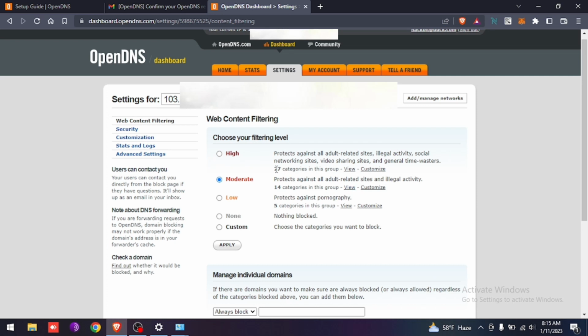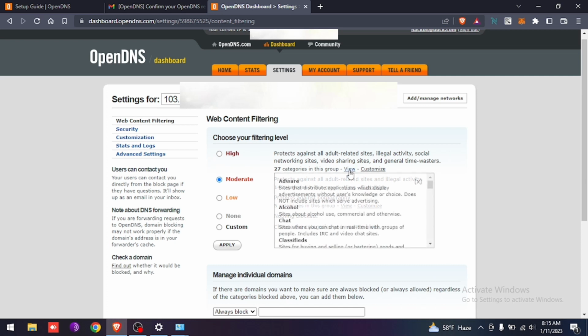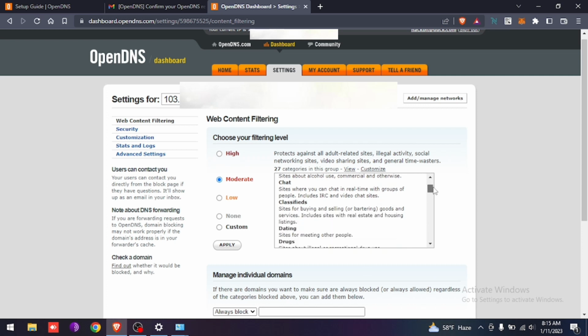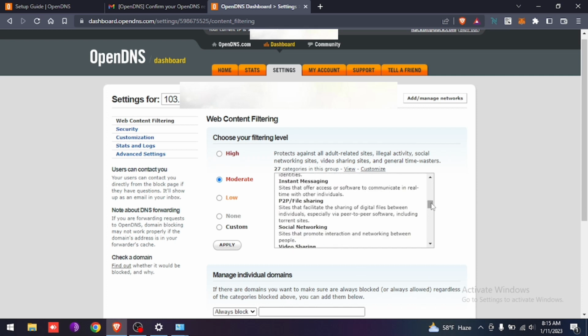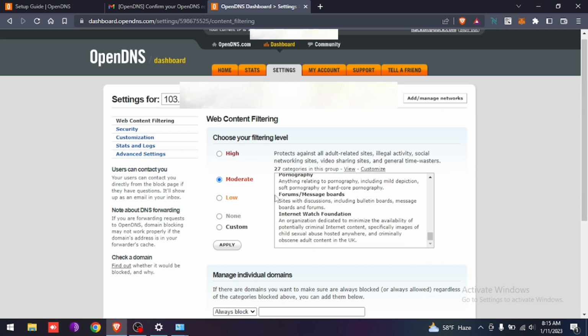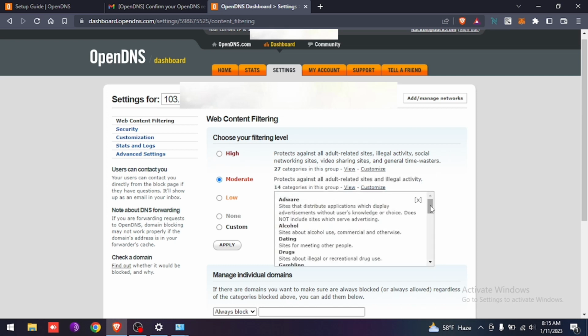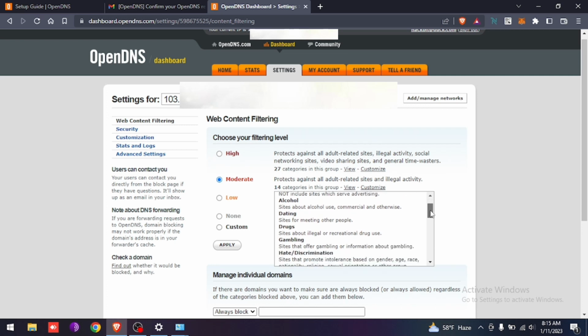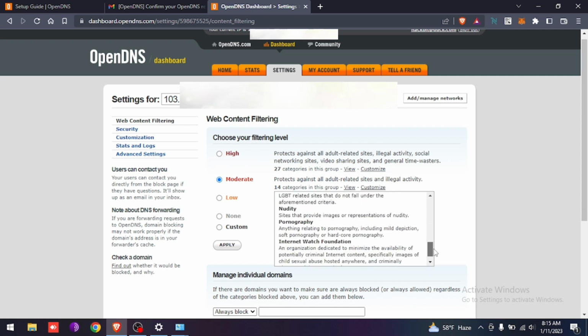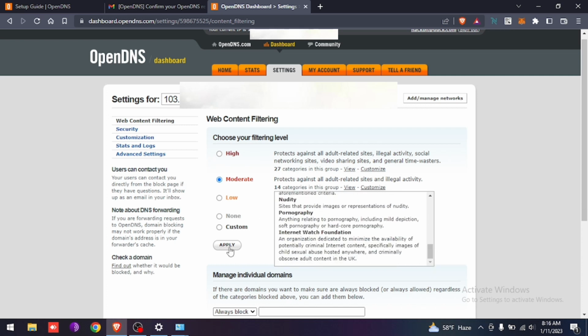So high is blocking 27 categories and moderate is blocking 14 categories. So let's see what they are blocking. So they are blocking this kind of site. So let's see the moderate option. Okay, so they're blocking this. So moderate also blocks websites and adult related sites in 14 categories. So let's apply.